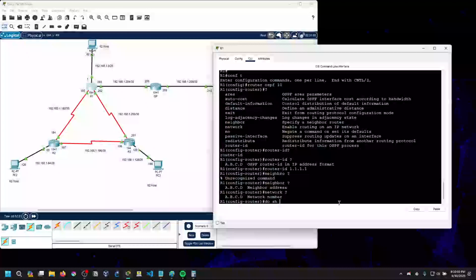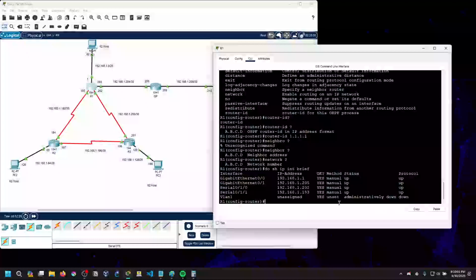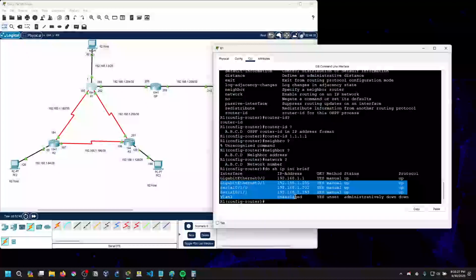So if we do a do show ip interface brief, the ones that we should be having here are actually our serial ports plus this gigabit Ethernet 0/1. So we'll do this. These are the network addresses. The reason why we're going to be doing it on the network addresses right here for these is because we want these to communicate. I believe we want these to communicate.